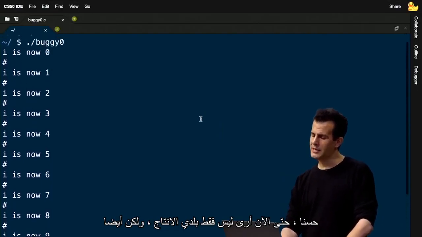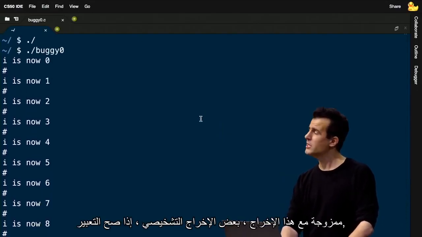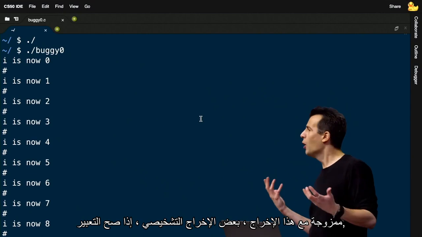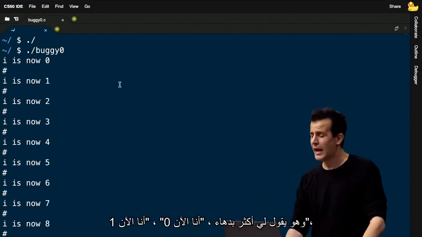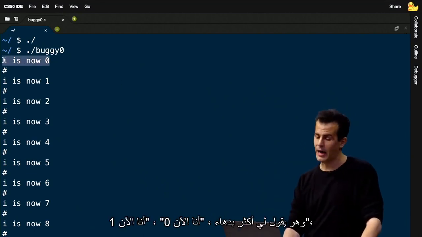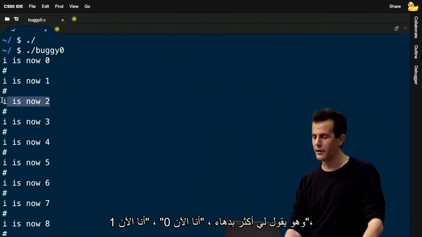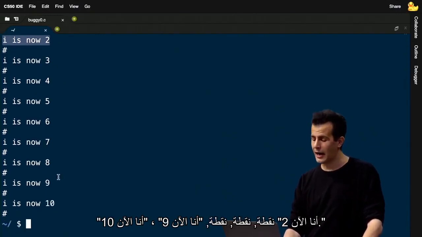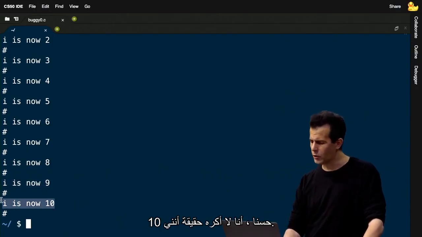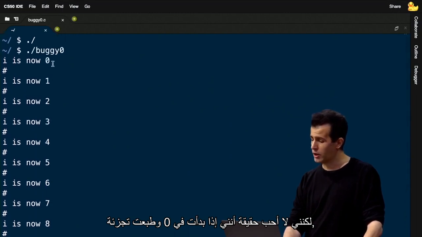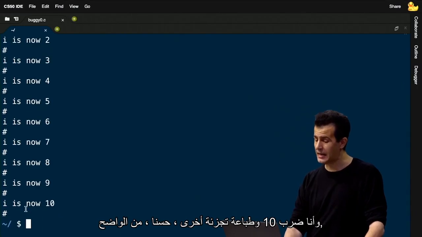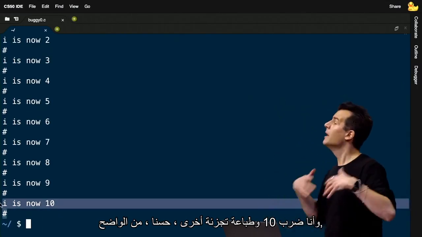OK, so now I see not only my output, but also commingled with that output some diagnostic, debugging output. It's more pedantically telling me i is now 0, i is now 1, i is now 2, ... i is now 9, i is now 10. I don't hate the fact that i is 10, but if I started at 0 and printed a hash, and I'm hitting 10 and printing another hash, well, obviously, there's my problem.